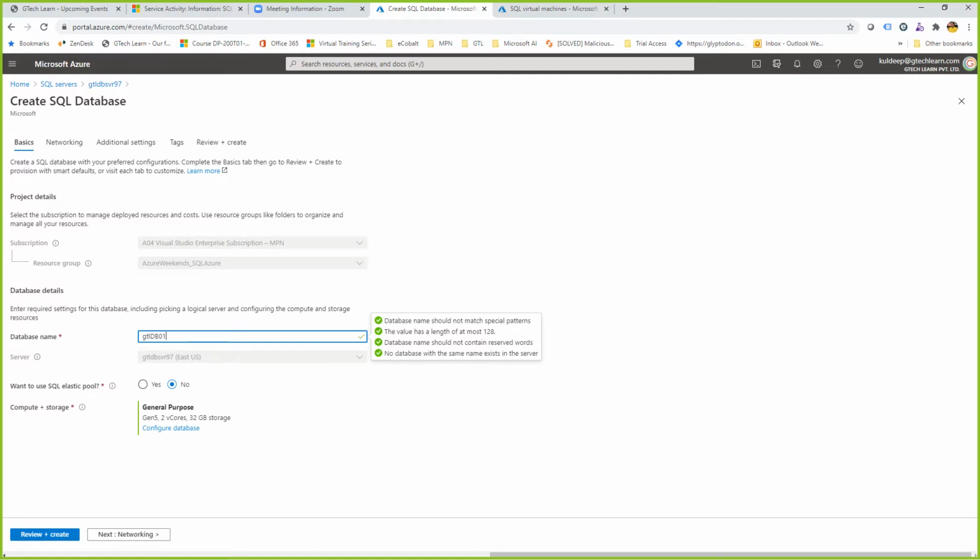Okay. Do you want to use a SQL Elastic Pool? This is something we are going to discuss in the next demonstration today. As of now, I'm going to keep it no, because we don't know yet what an elastic pool is, why we should be using it, and all that. Next is the configuration parameter which will decide our estimated cost per month. Let's click on configure this database.